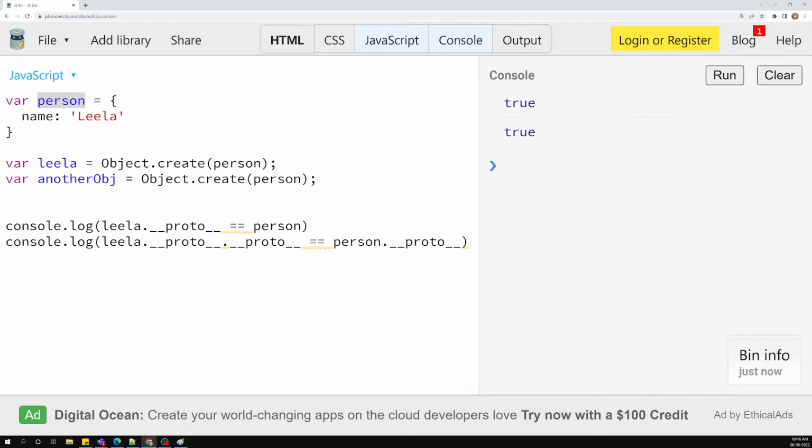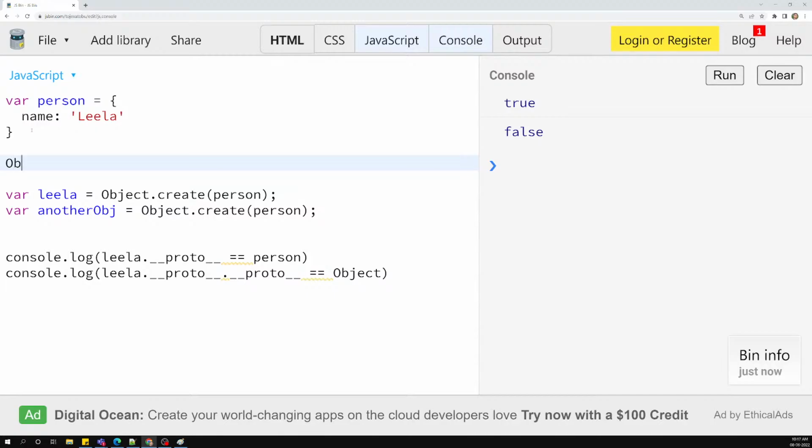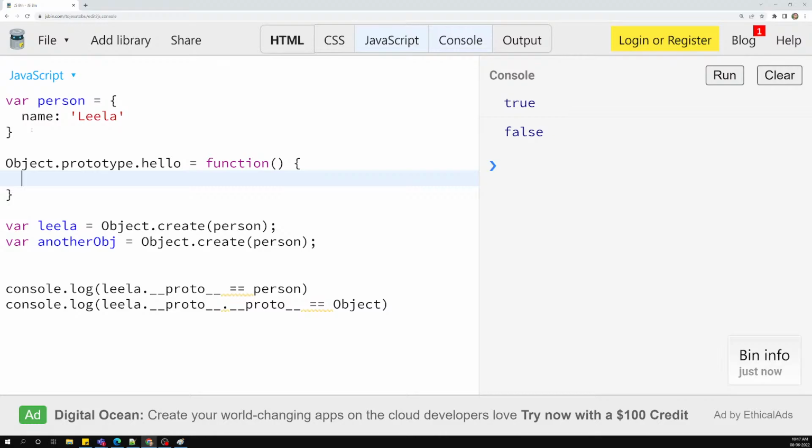It's very simple only, but don't get confused. So true. I am trying to check it. That means Leela's proto is nothing but an object only. That's it, right? So person is an object, nothing but an object only. If we try to check this one, we are getting it as false. So it is actually not an object. If you try to mention that, what we are trying to do is Object.prototype.hello is equal to function. We are mentioning it like this. We cannot declare an object like this, so we can use its prototype. So something like console.log.